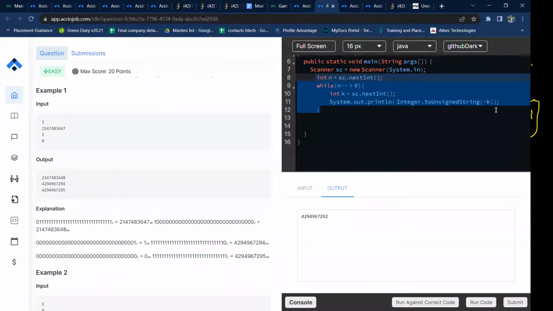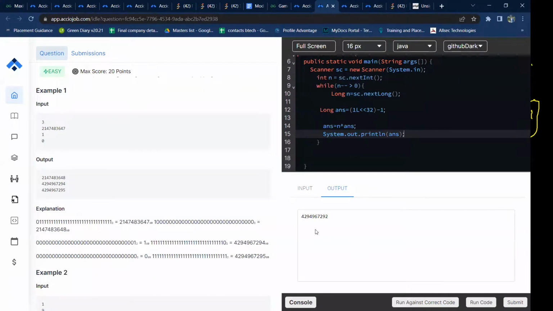So let me just see this thing as well. Let me run the code. Already defined. Okay, n hai na? Let me mark it as T, man. T for test cases, right?